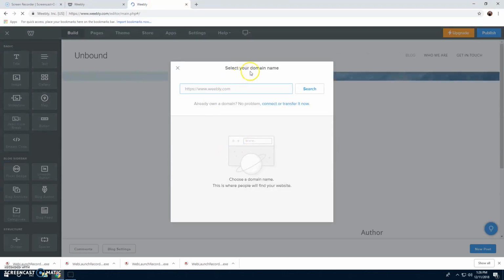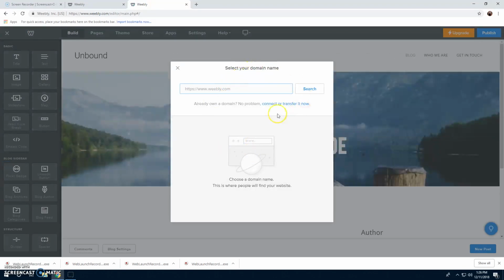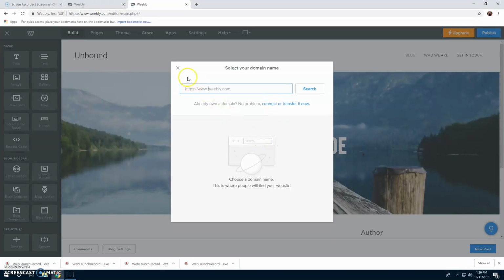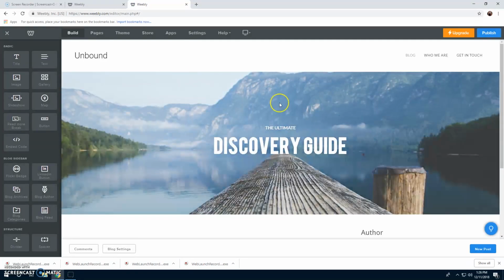Once it's up, it's going to ask you to select a domain name. You can either do that now or later, and I'm going to do it later, so I'm just going to hit the X right now.